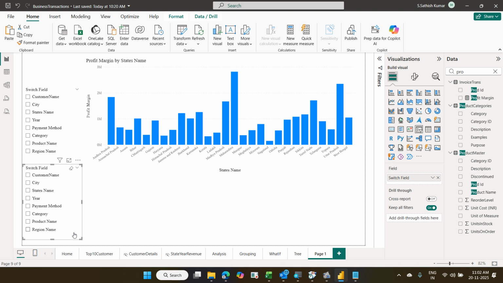Show values of selected field. What it means is, if I select customer, it should show all the customer names available here. If I select city, it should show all the cities available here. Whatever field I select, the values should be shown based on that. So you have to select this option: show values of selected field. That's it.